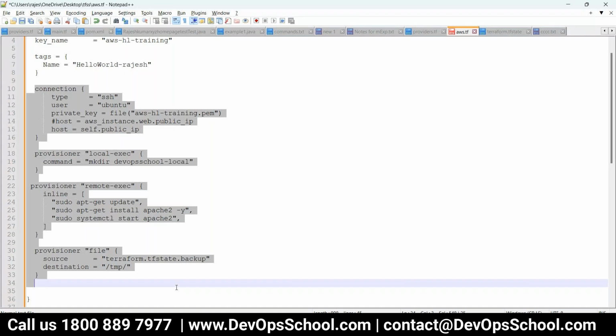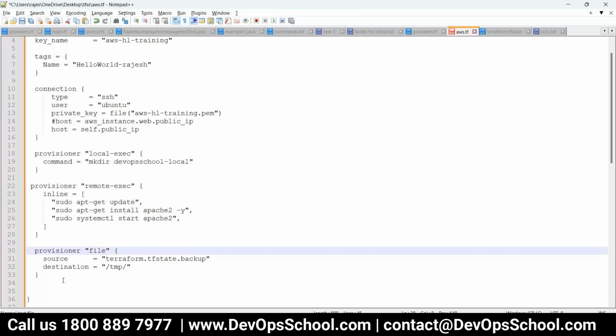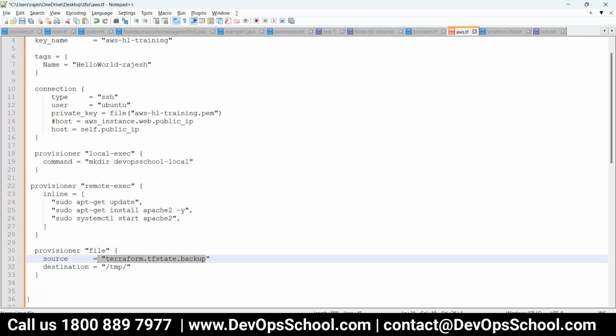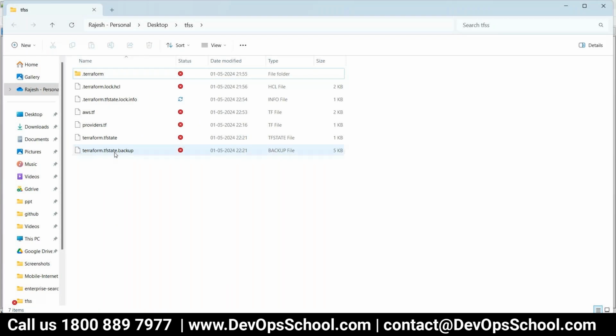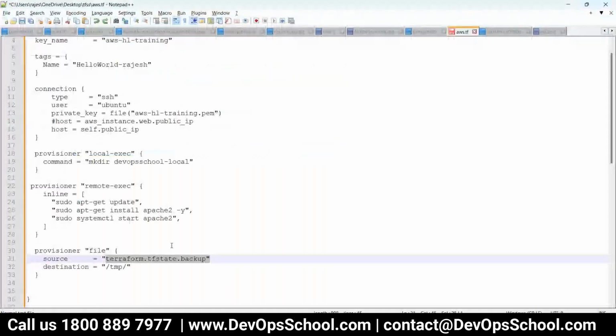Yes, right. But the last one, right? The provisioner file source is equal to terraform.ts backup. So this file is coming from where to where? This can be any file's name, no? Any file. Why did I put this file name? Because this file is created here by default. So I thought, instead of creating a new file, let me copy that file only. I'm lazy, no? Okay. Thank you. Got it.